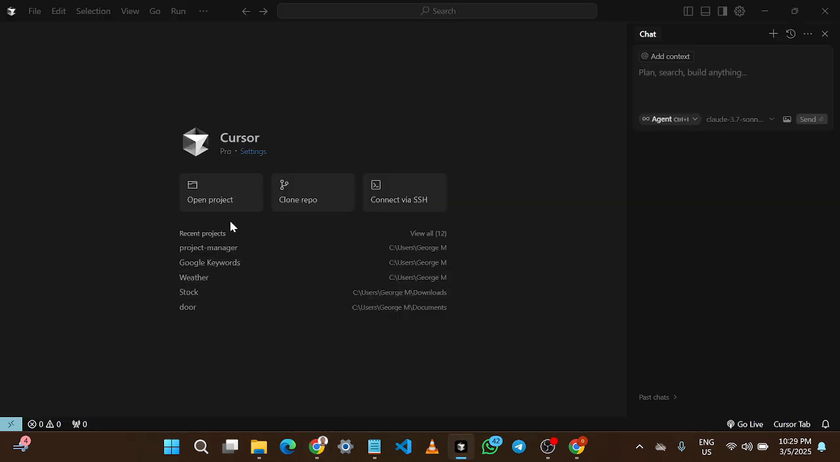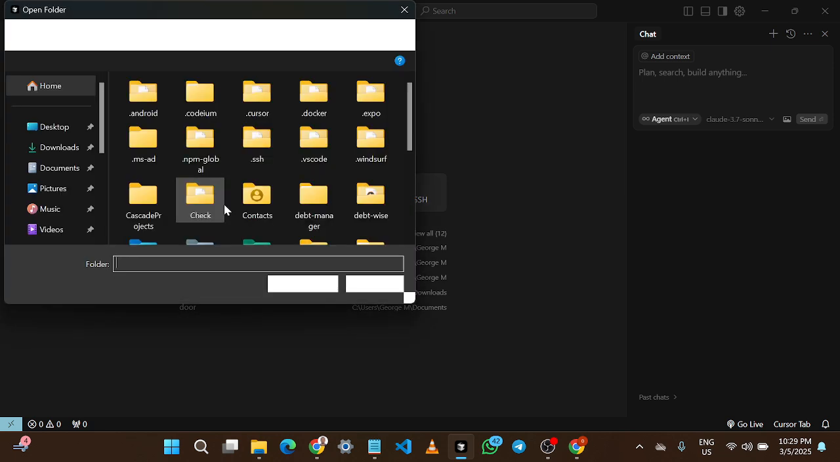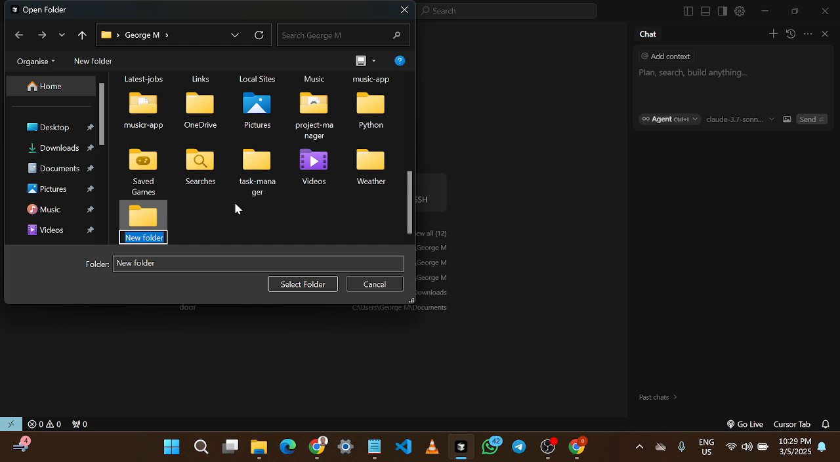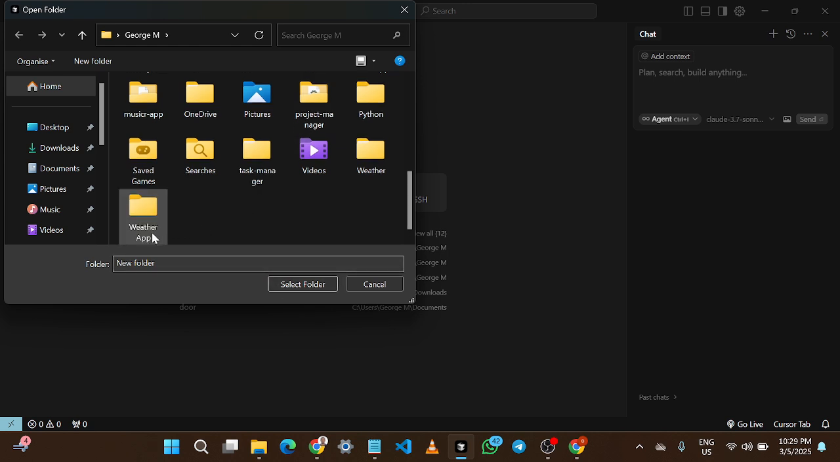So we're going to create our project. Open project, create a new one, new folder. Let's say it's weather app. So let's say the folder, and I'm going to do everything entirely in Cursor.